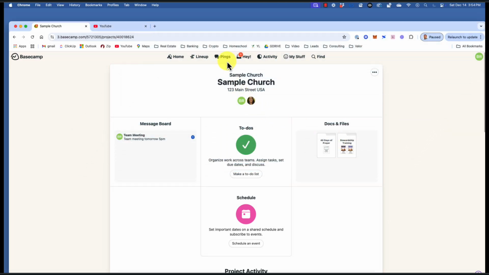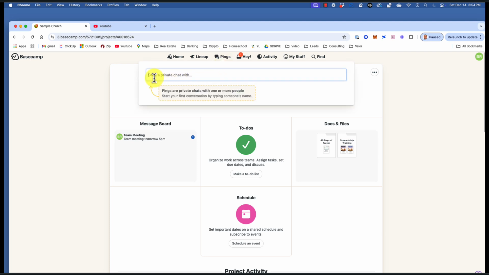Now is a good place to talk about pings. Pings are similar to the message board. Just remember the message board is public. Everybody on the team sees it. Pings are, in essence, private texts, if you want to think about it that way. When you click on pings, it's going to ask, start a private chat with. And as soon as you start to type a name, so say I want to ping Nicole, as soon as I start typing it, her name's going to show up and I click on it.